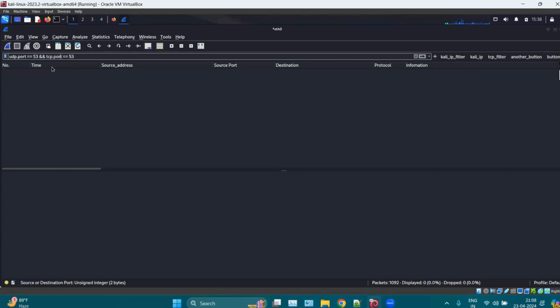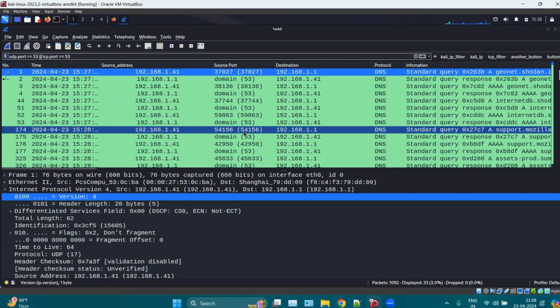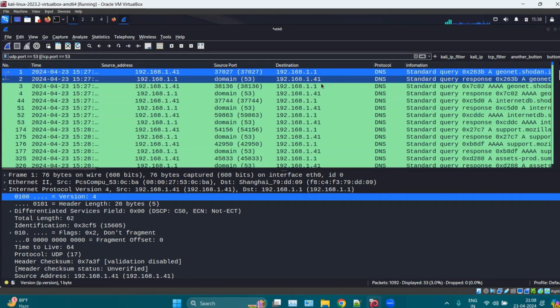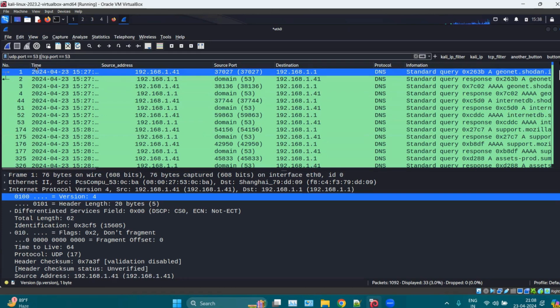But if I use the OR condition here, which is the double pipe, like this one, then Wireshark will display any of these packets, whichever is present. So these are all UDP DNS packets, which are present in the Wireshark. But when we use the AND condition, both conditions must be true.